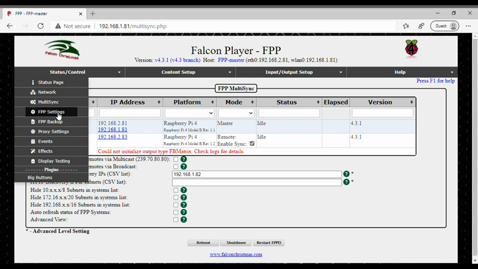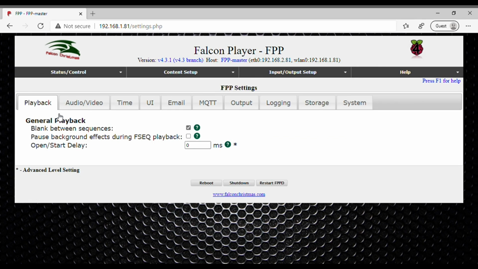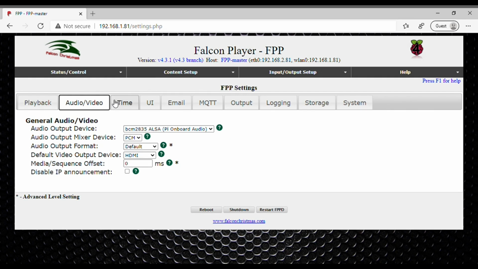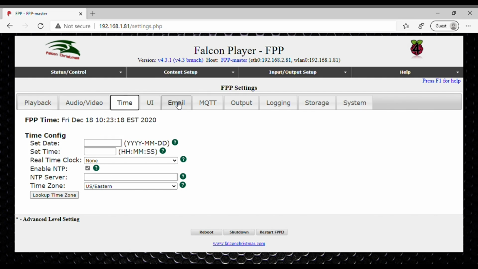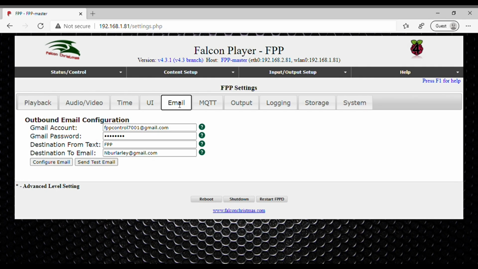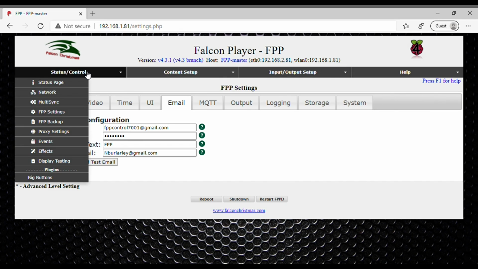The next one is settings. These are just some settings you can use to have the computer start, or to stop the sequences in between each one, if the sequence doesn't stop at the end when you're programming it. You can do some stuff with audio, video, time, and email, so you can have it send you an email when you want it. Like it could send you an email at the end of the light show, so I'll know that it stopped. And then some other stuff over here, but it's not really anything we need to worry about.